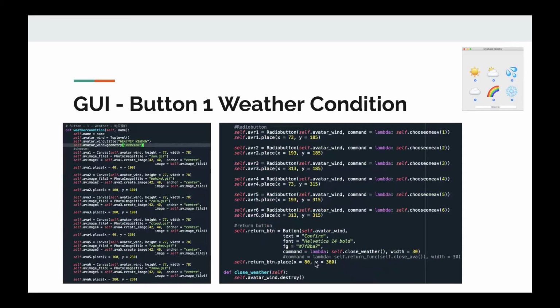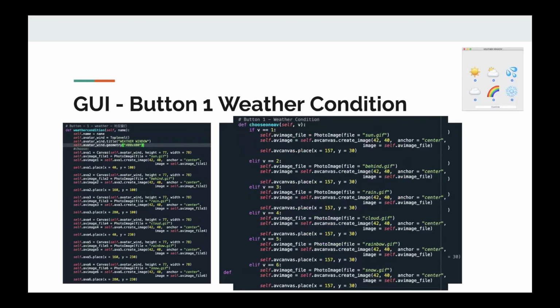Here we call the method weather condition when we open the window. We also have a close weather method to automatically destroy the window when the user clicks confirm. On the right-hand side, we implement radio buttons to direct, and we set the variable v to get the input from the user. And from 1 to 6, each number represents a weather emoji on the screen.